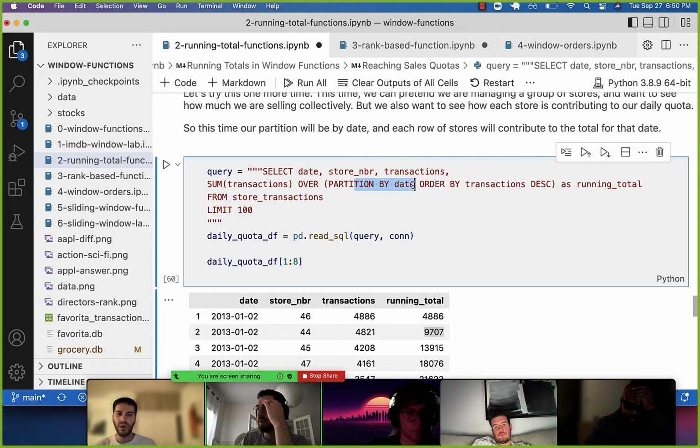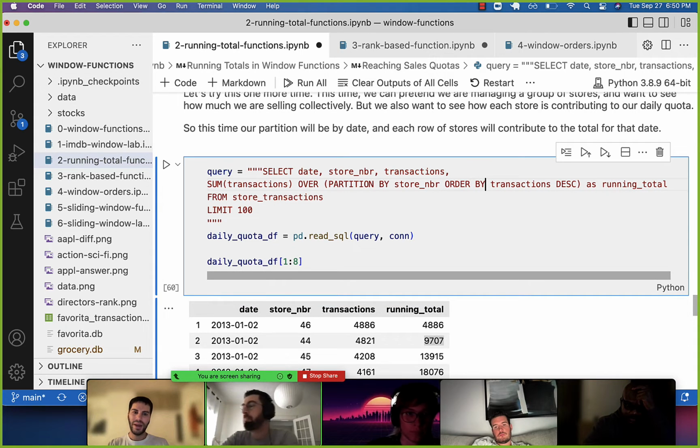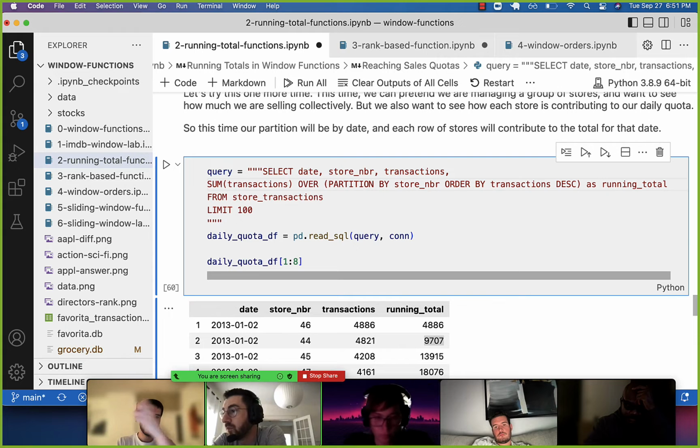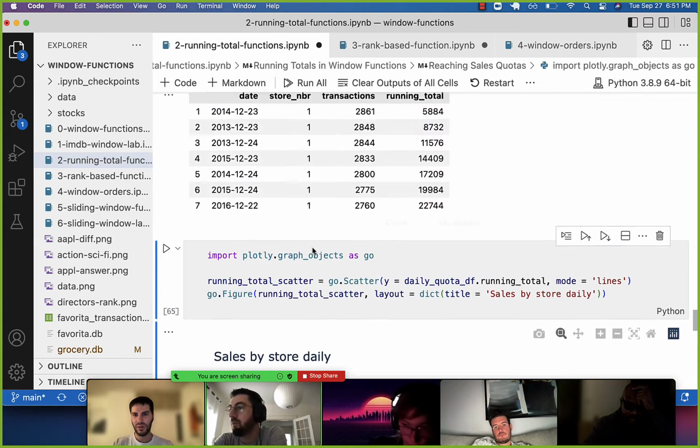If we partition by the store number, order by the transactions, now for a given store, what am I going to see? I'm going to see the top day for a store, and then once I get to store 2, start over. So let's see. This is going to be harder probably.